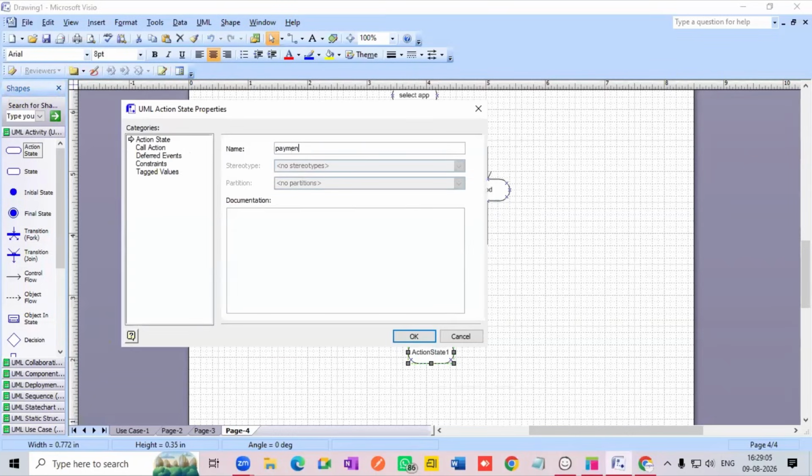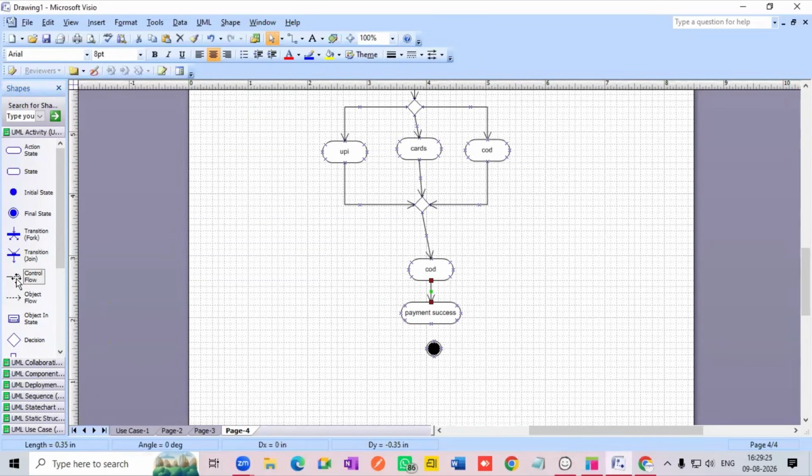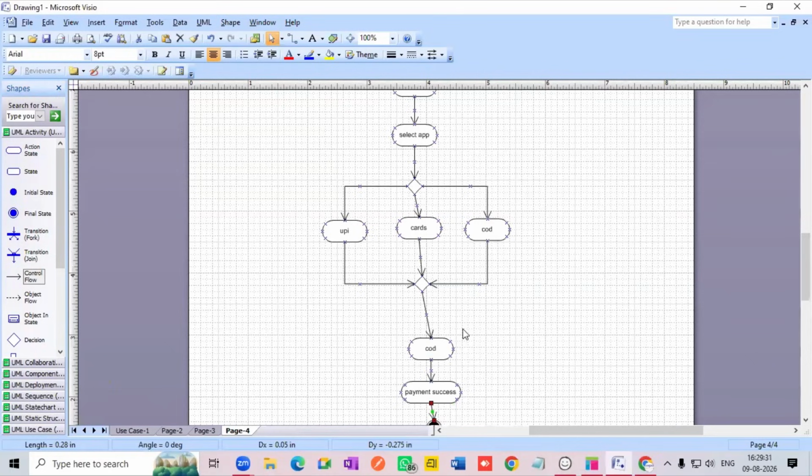Payment successful. After that we are ending this node. Let me name it. We are showing the control flow. I think everybody understands here.